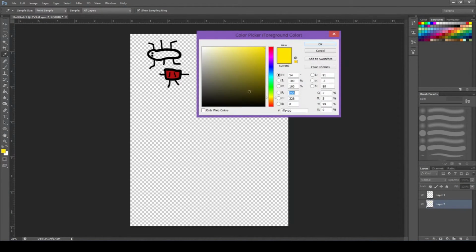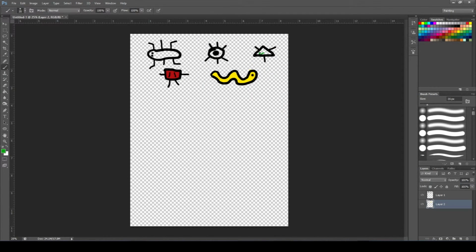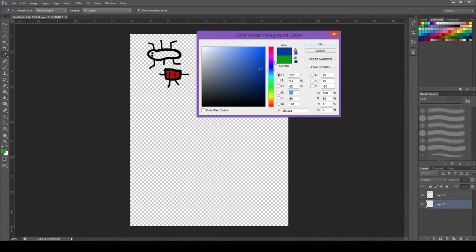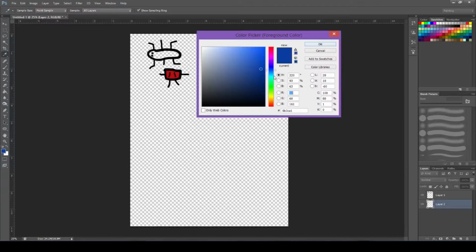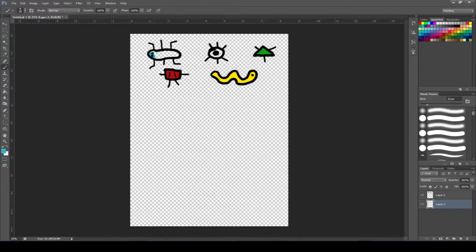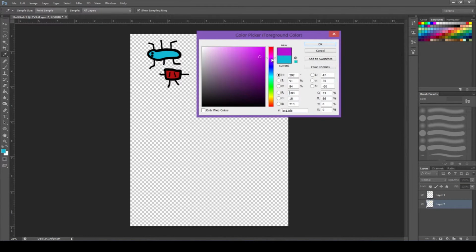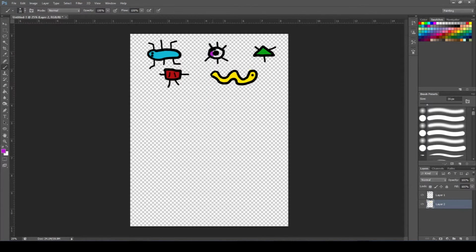Now we'll get green for the triangle. We'll get blue for this guy. Let's get a different blue. Let's get a light blue so that the outline shows up a little better. And finally, we're gonna go with a pink for the eyeball. Alright, those look pretty good.